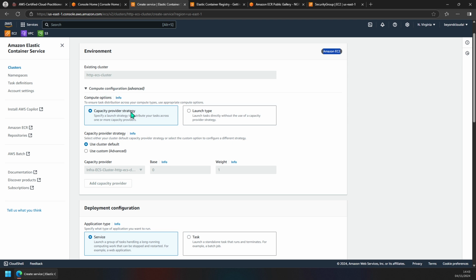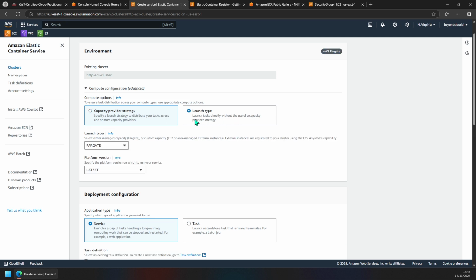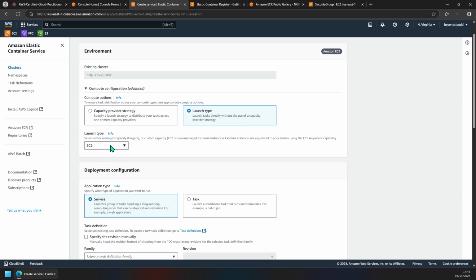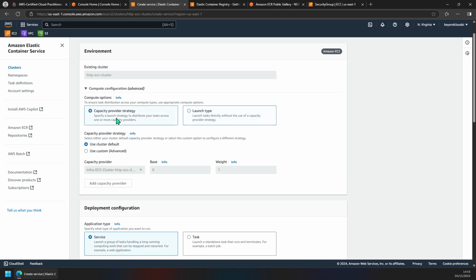One is capacity provider strategy. Another one is launch type. If you're selecting launch type, you can go for EC2 because that's the deployment method for your cluster. If you're selecting capacity provider strategy, this is the strategy to launch your task. You can launch this strategy by having multiple capacity providers. By default, you will have only one, which is the capacity provider in this cluster, the component inside your cluster.